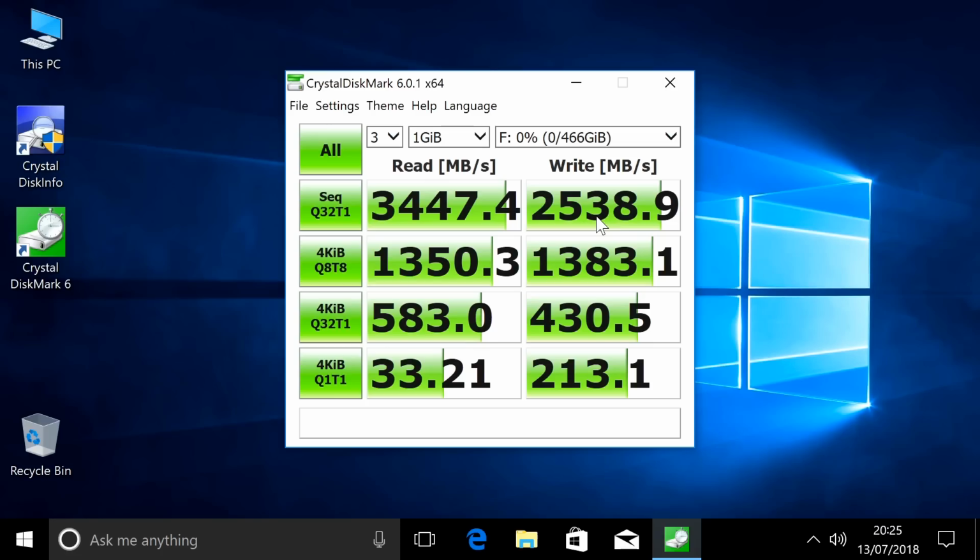And the remarkable thing here is that the read speed of 3,447 megabytes a second is actually faster than the 3,400 megabytes a second claimed by Western Digital on the box, which is extraordinary. And the write speed, 2,538 megabytes a second, is amazing.